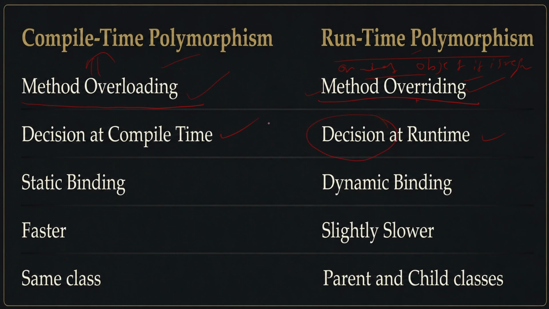Decision means method binding, linking method call to method definition. If it is happening at compile time, we call it static binding. It is happening before runtime. That's why static binding. Binding means method binding. Here it is dynamic, happening during runtime. During runtime, what type of object is calling the method? That class object's method will get called. Since it is happening during compile time, it will be faster. Since it is happening during runtime, it will be slightly slower.